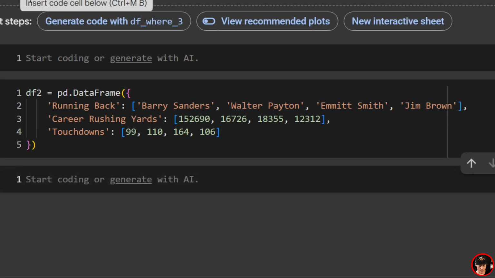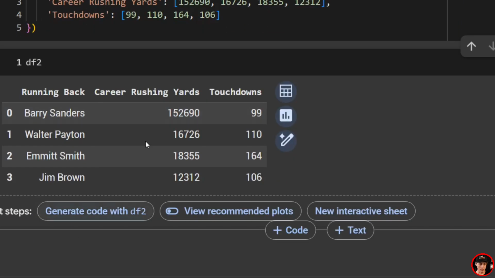And just to show you what this looks like, and again, just copy this from my website. Don't type all this out, save yourself some time. We have the running back, career rushing yards, right? And then also the touchdowns.